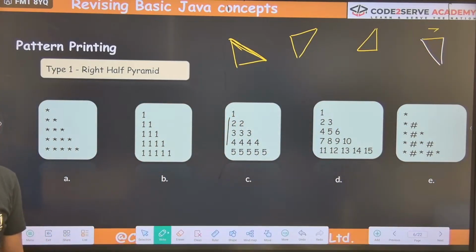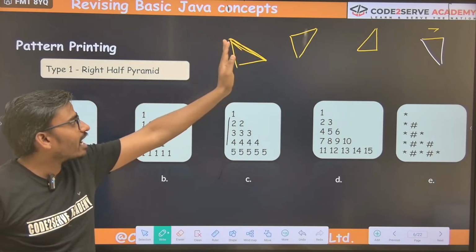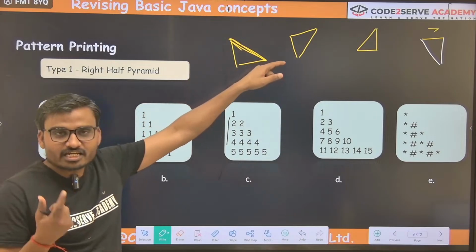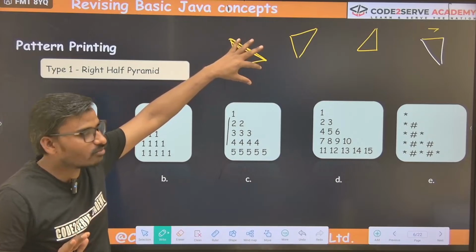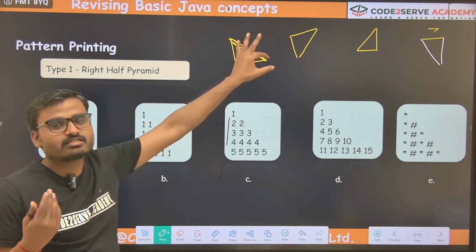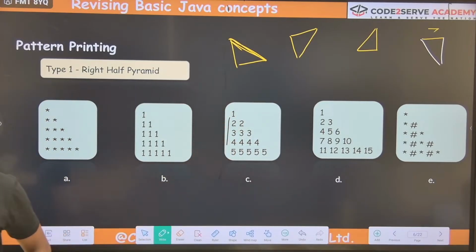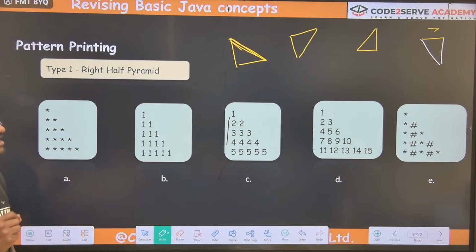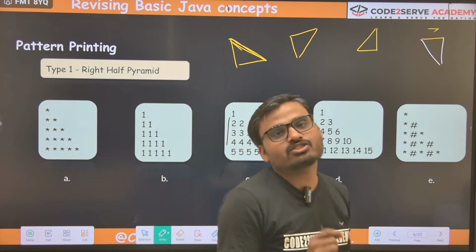So how can you identify them? I told you, you have to see the diagonals. If the diagonal is towards the right, it is a right pyramid. Then you check whether it is inverse or not. If you see it is increasing, then it is normal, but if it is decreasing, that means it is inverse. Mostly all the pattern printing asked in your board exam will be based on these types. I'll give you a quick concept, and based on that, you will be able to solve any pattern printing asked in your exam.